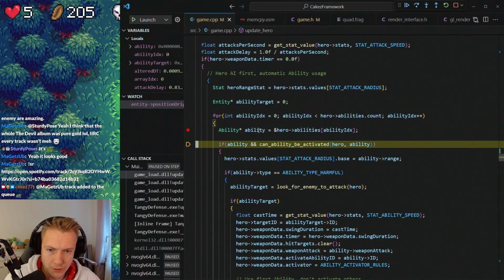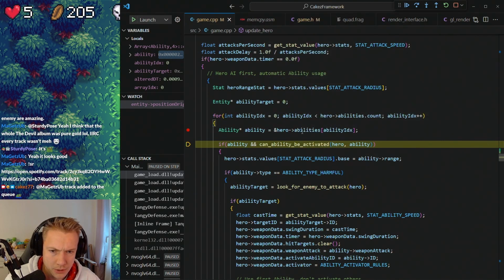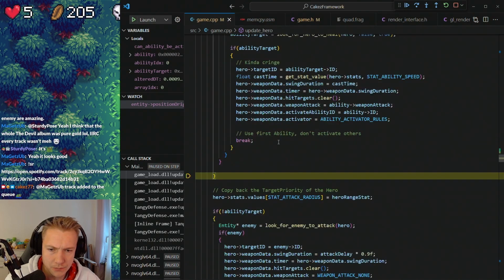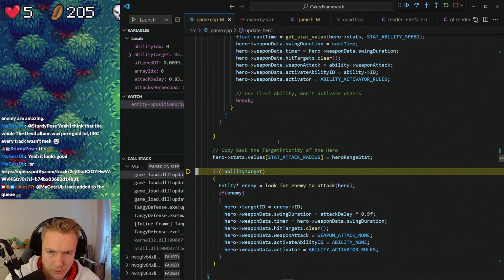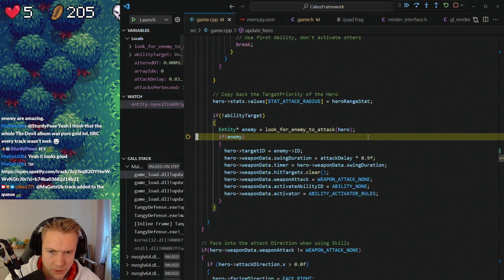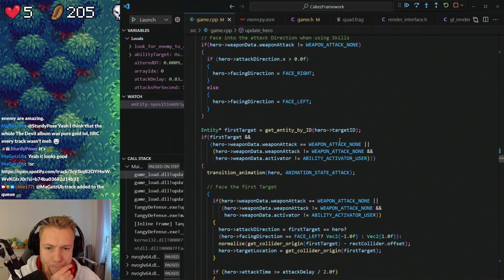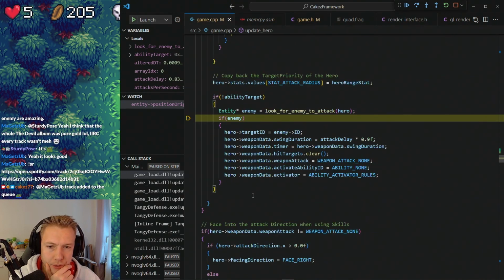Which ability are we talking about? Intervene. Can the ability be activated? No. No other abilities. Look for enemy to attack. If enemy. Aha. There's no enemy to attack, so it doesn't switch back.